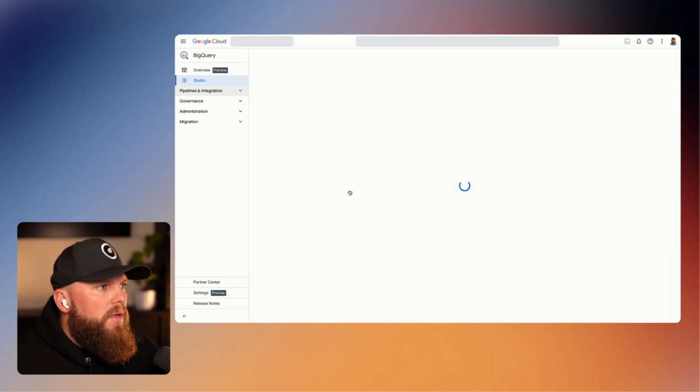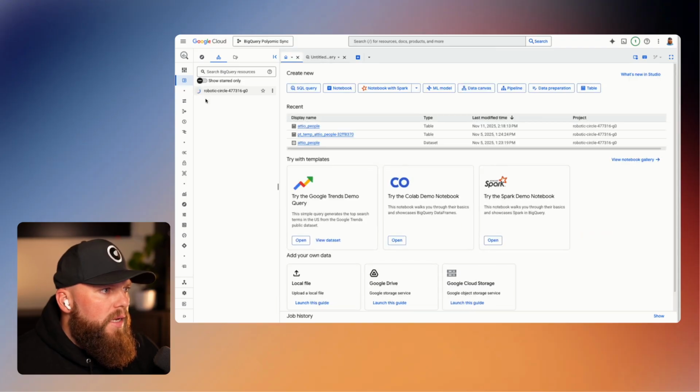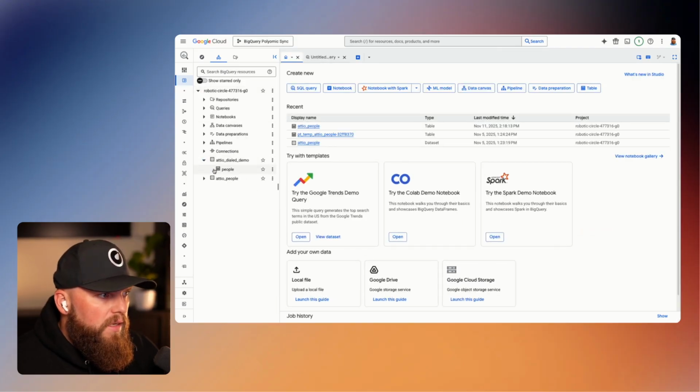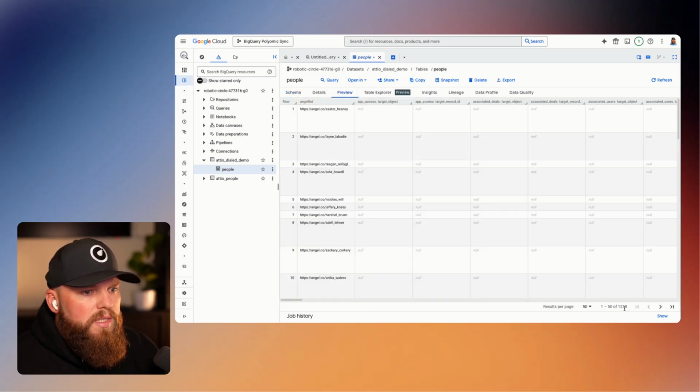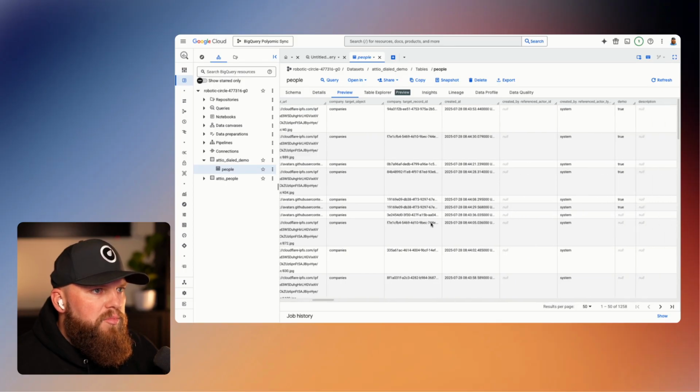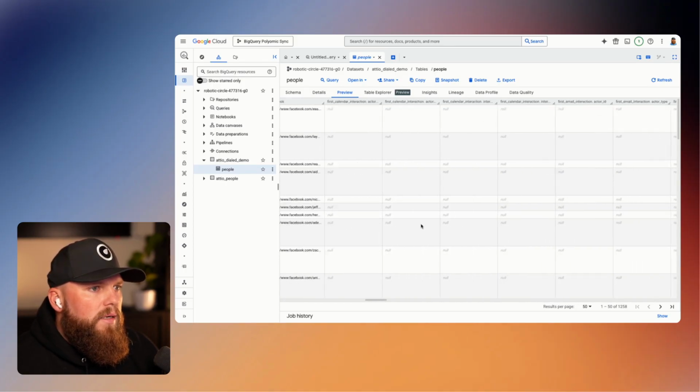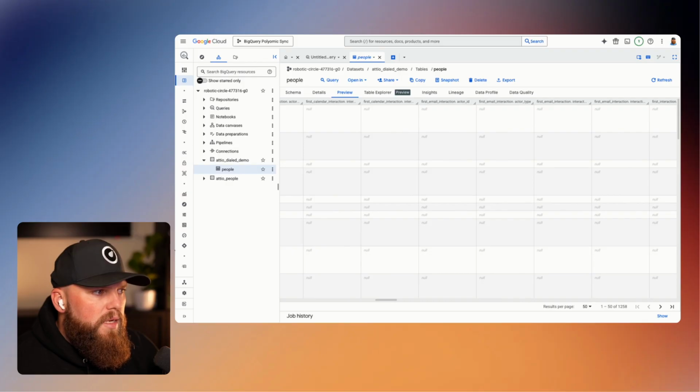And in BigQuery, we will see that there is a new table here called Attio Dialed Demo. We can click on people and then click into preview. We'll see that there are 1,258 records. All of the attributes are synced here. And that is how you would set up the bulk sync.